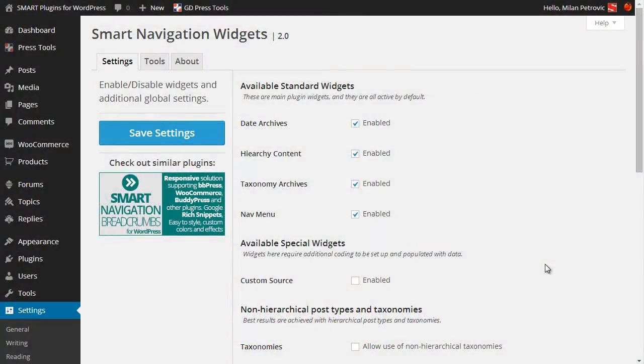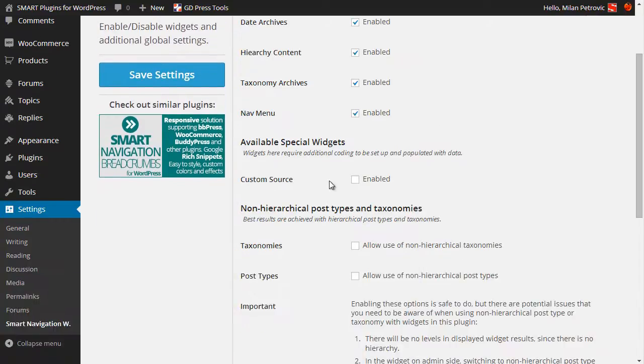The Smart Navigation Widgets plugin with new version 2.0 adds another widget and improves on all existing widgets. Here on the plugin settings panel, you can enable or disable each widget. You can do the same with the custom source widget, which is made for developers, and more on how to use it and set it up you will find in the developers guide.